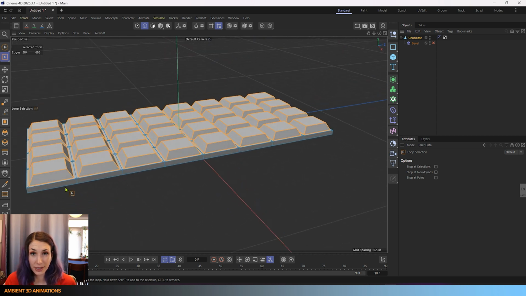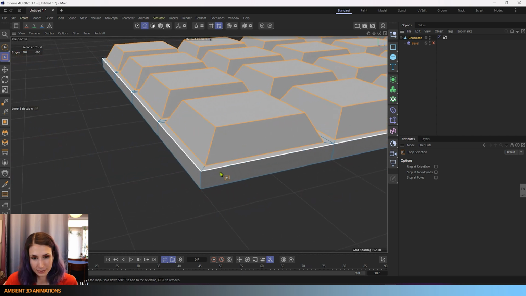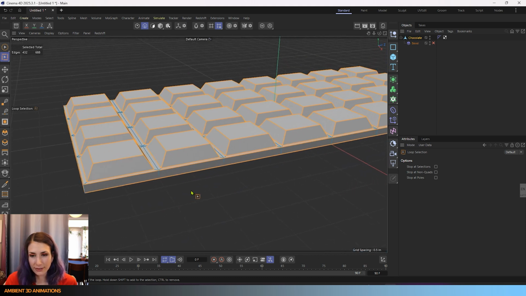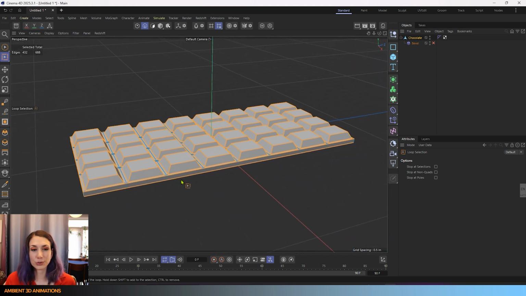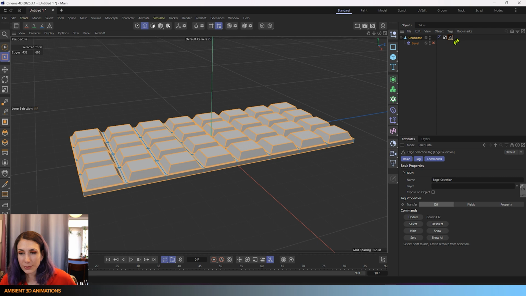We have those, and we have 2 more loops left to go. So we have this loop here. I'll select that. And then we have this bottom loop there, so I'll select that. Now we have everything selected, and we want to store our selection so that we don't have to do this all over again. So we go within the Select menu and down to Store Selection. Click on that right there, and we get this handy dandy little tag over here that says Edge Selection.